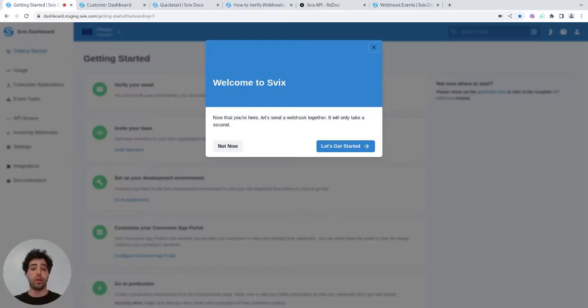Hello, and welcome to a quick run through of the Svix webhook service. This is how it looks once you sign up. Let's just go through the onboarding wizard.